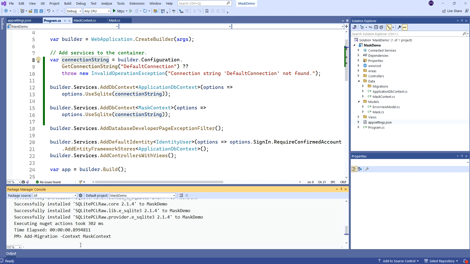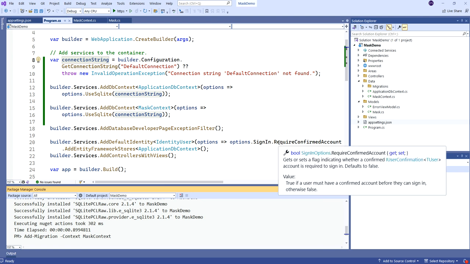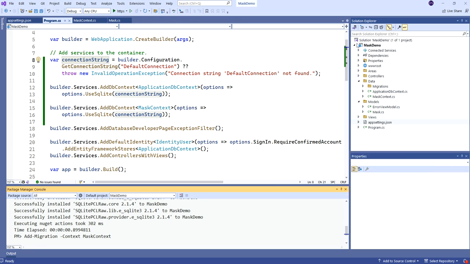Now, I don't want it to just be in data, right? Or worse, even just in the root of the project. I want to keep it organized. So I'm going to specify the dash O, I could just use the letter O for short, but I'm going to put the whole command, output dir, right? This is where I want it to create the migrations, right?